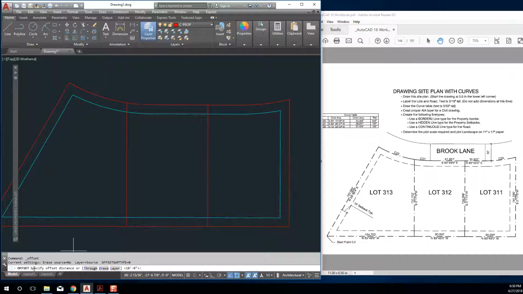And this time my distance will be 30 feet, 30 foot, enter. Click, click, click, click, click, click. Click, click, click, click, right? So easy, so easy.